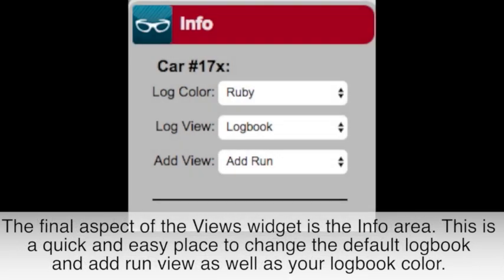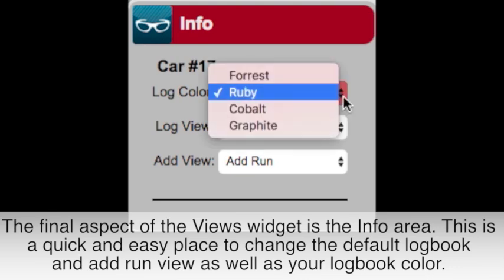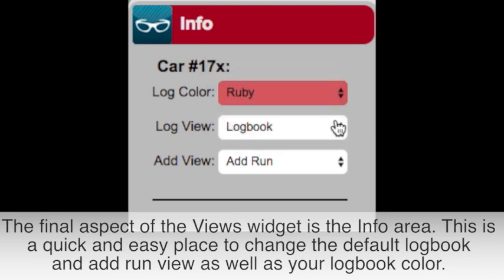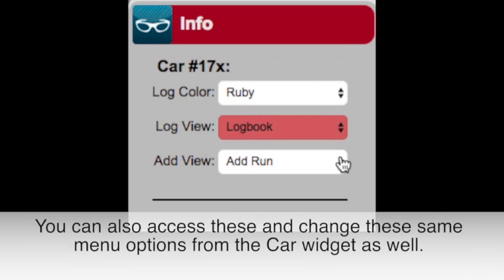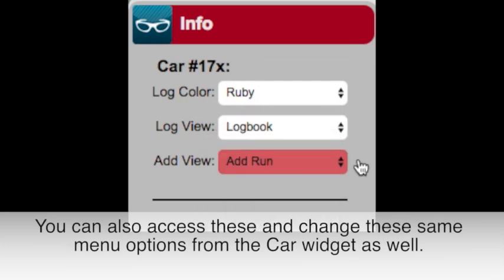The final aspect of the Views widget is the info area. This is simply a quick and easy place to change the default logbook and add run view, as well as your logbook color. You can also access these and change these same menu options from the car widget as well.